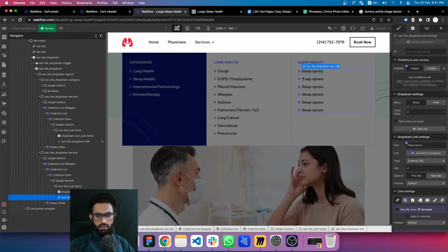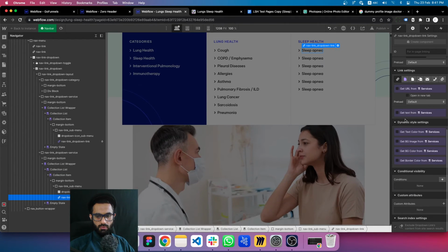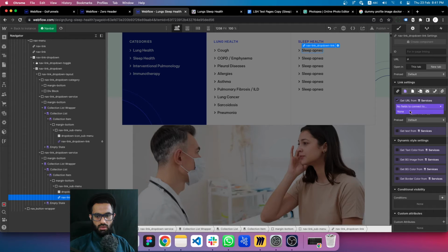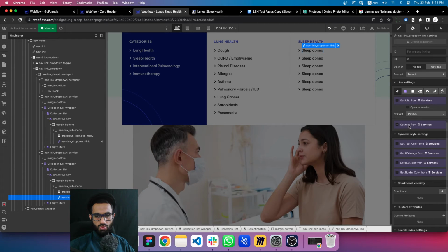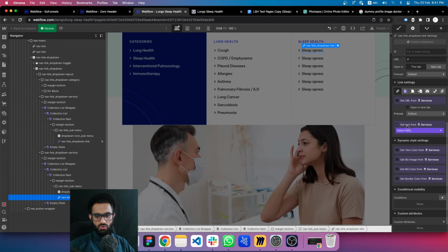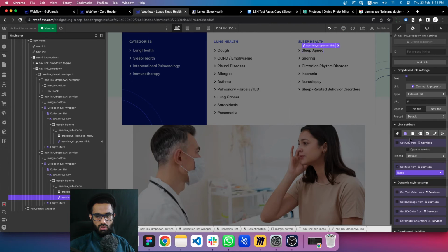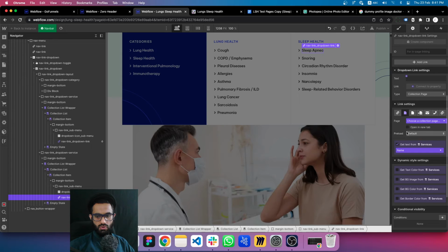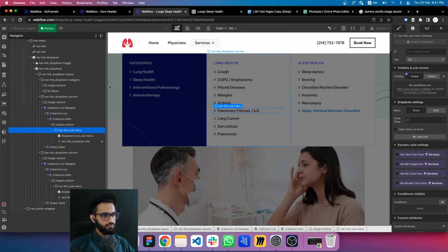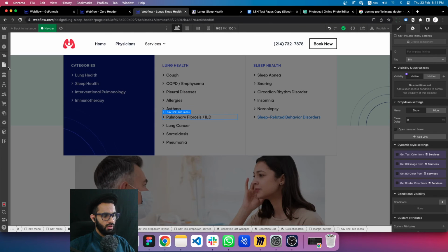And now connect this text with the service name, not the URL, but get text from services. Click on it and get the name. And when I click on this service, take me to the service page.